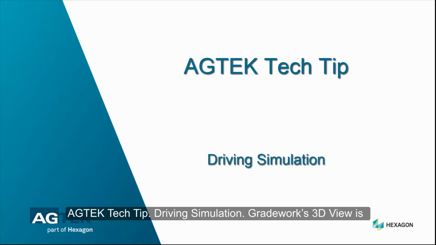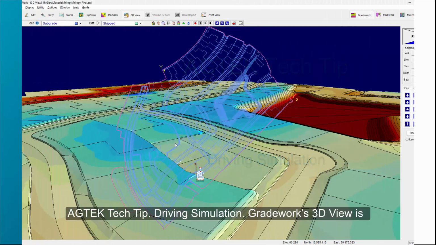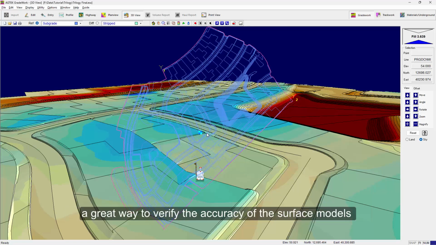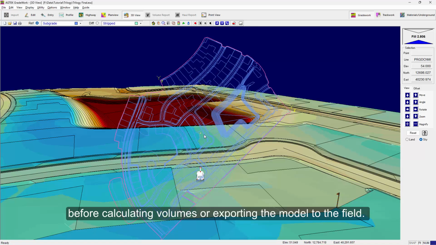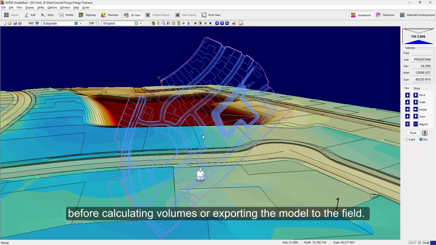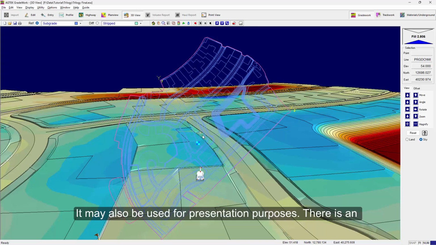AGTEK Tech Tip: Driving Simulation. GradeWorks 3D View is a great way to verify the accuracy of the surface models before calculating volumes or exporting the model to the field. It may also be used for presentation purposes.